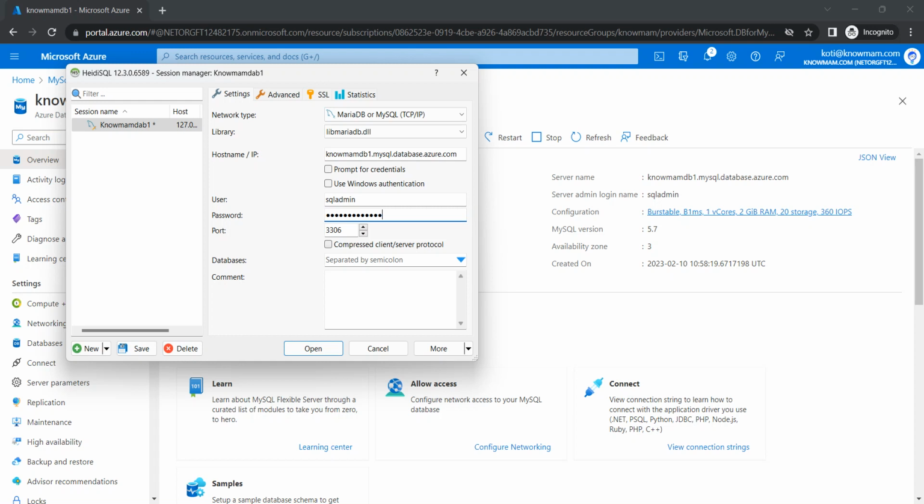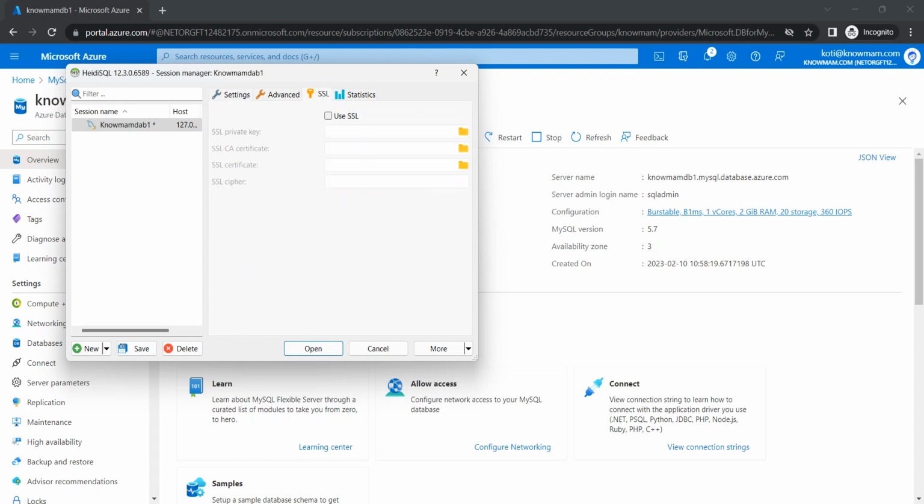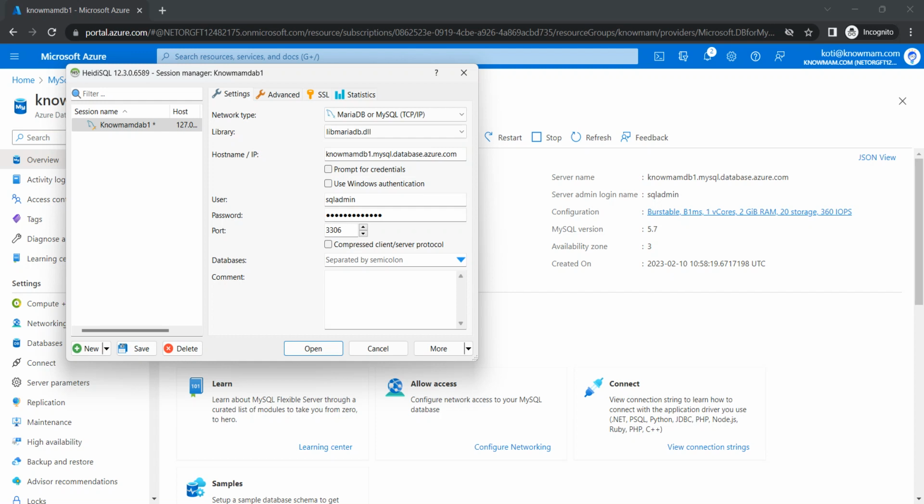By default, MySQL runs on port 3306. If you have configured some other port, you can use that port. I have already used the default configuration, so it is running on 3306. One more important thing to remember, whenever you are using a cloud based database, SSL authentication is mandatory. So I'll click on use SSL. Again, I'll come back to settings and click on open.